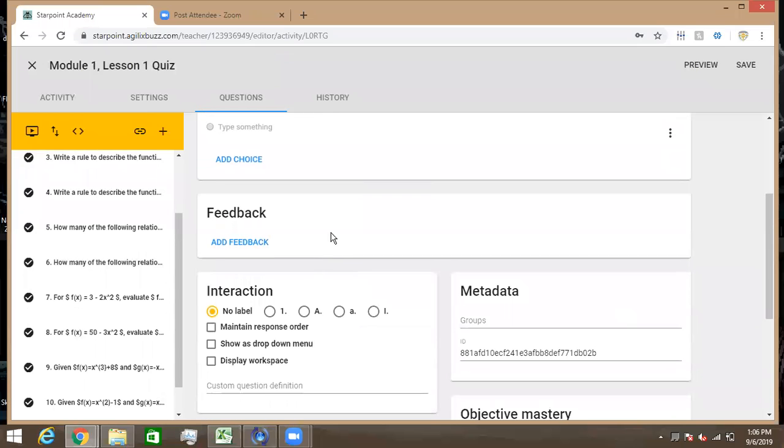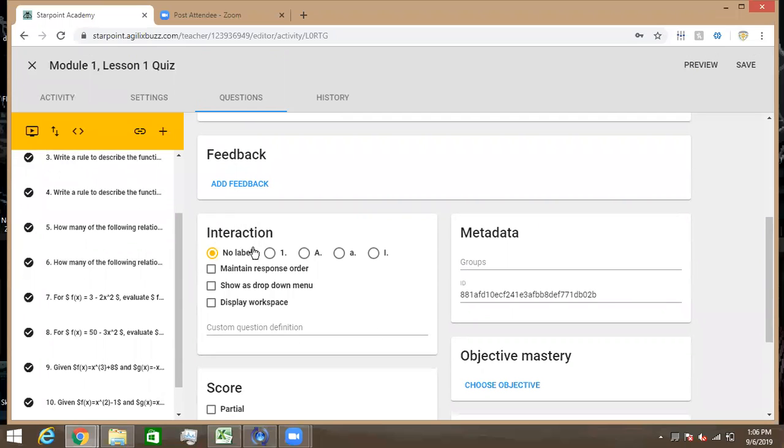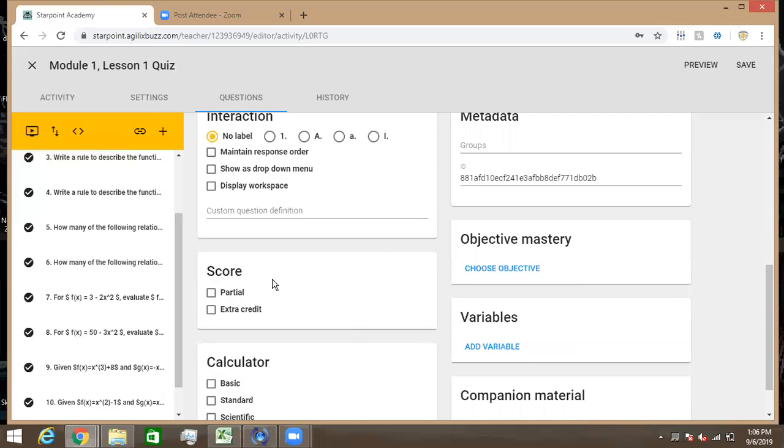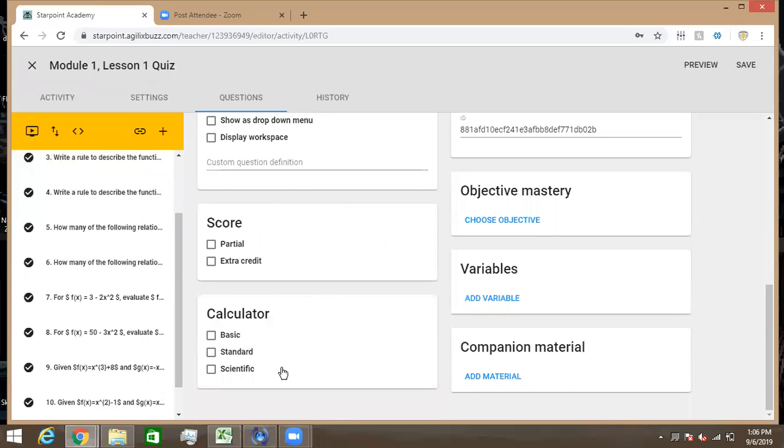And then you can change, once again, we have the same parameters down below. Right now it has no label. You could put a label on it. Maintain response order. You have different options here. Your score options again, your calculator options again, and these options as well over here.